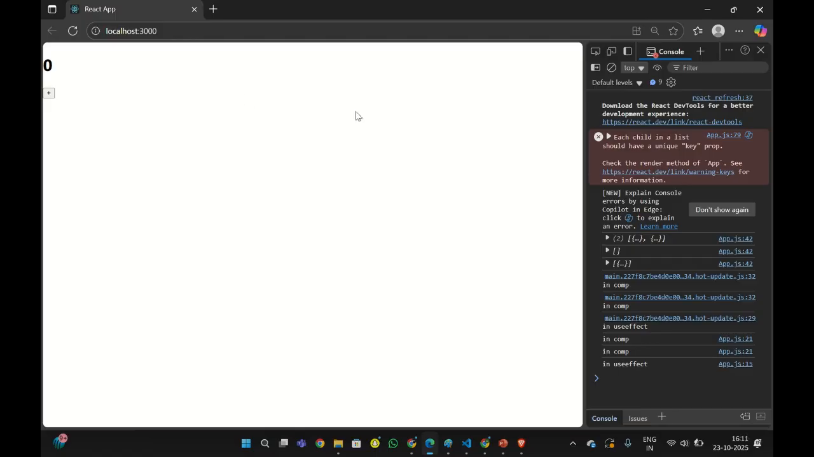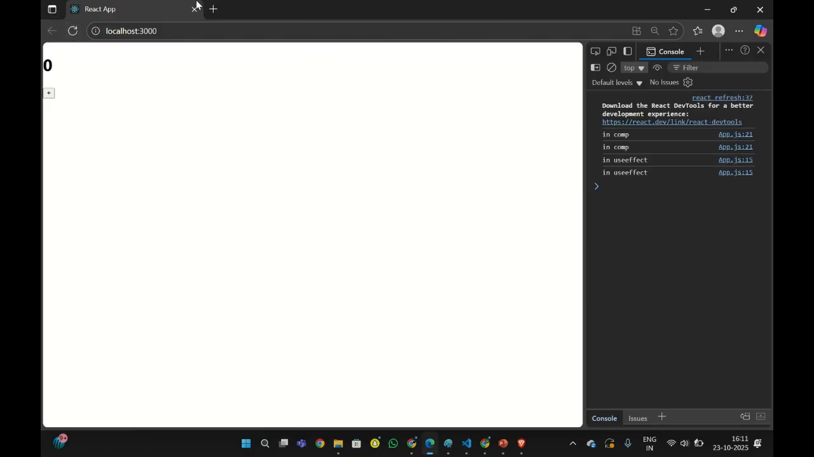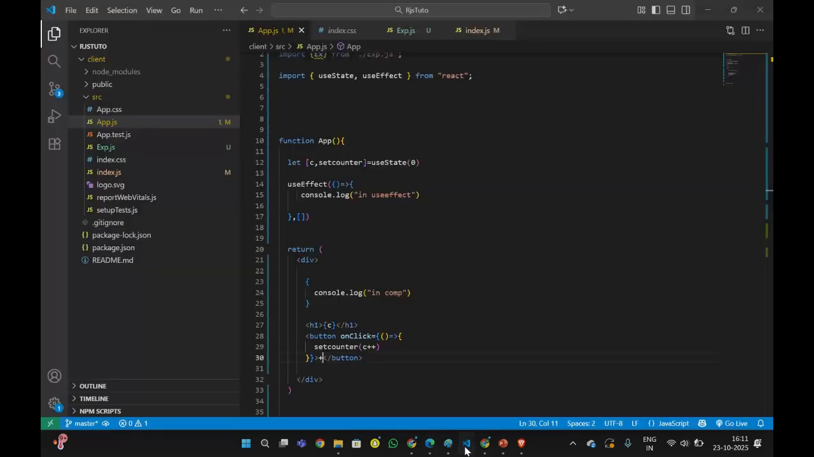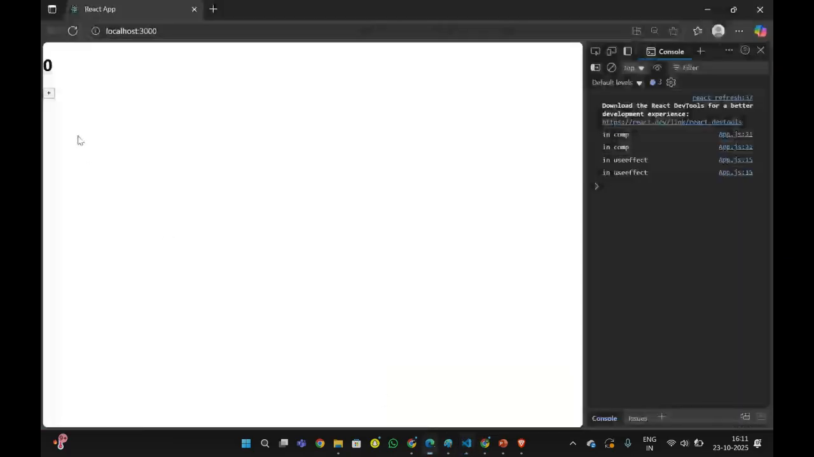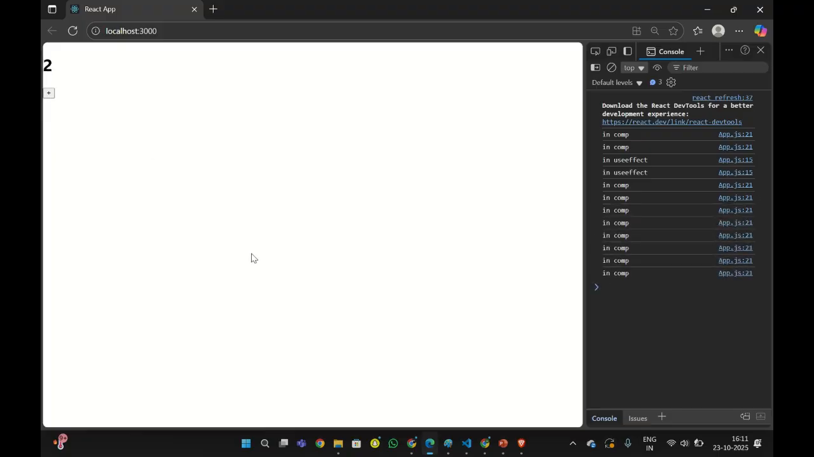This is how it looks. I'm refreshing it. So when I'm clicking here, first the component, we know the component always executes, and after that useEffect is going to execute. This is the situation when I'm not putting any dependencies, like I'm putting an empty dependency.